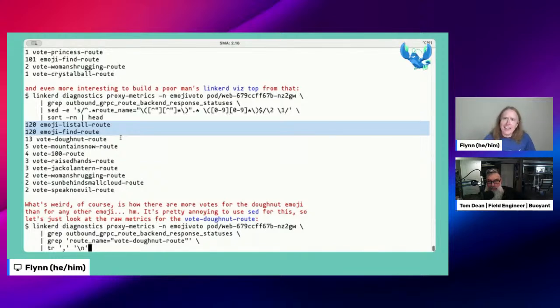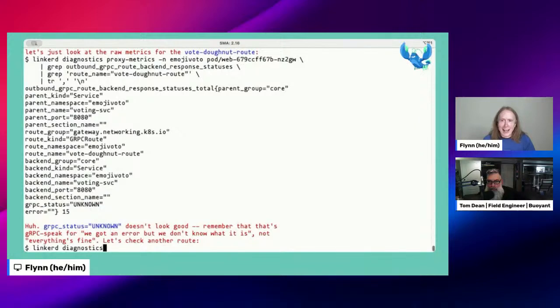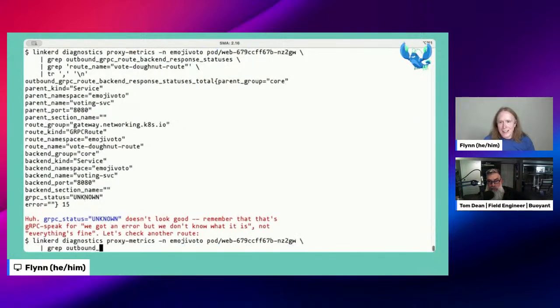We can also see that there are a lot more votes for the donut emoji, vote donut route, than for anything else. And I considered trying to go and split that out further with sed, and it got really, really annoying really fast. So instead, let's just look at the raw metrics for vote donut route. And when we do that, we find that there's only one of them, and it says gRPC status unknown.